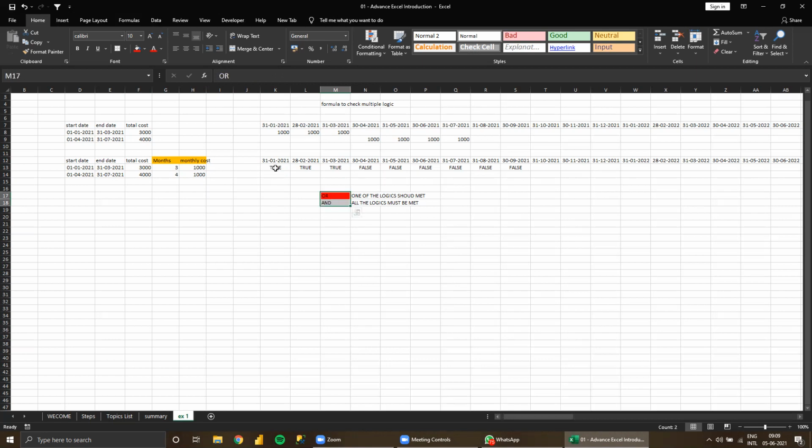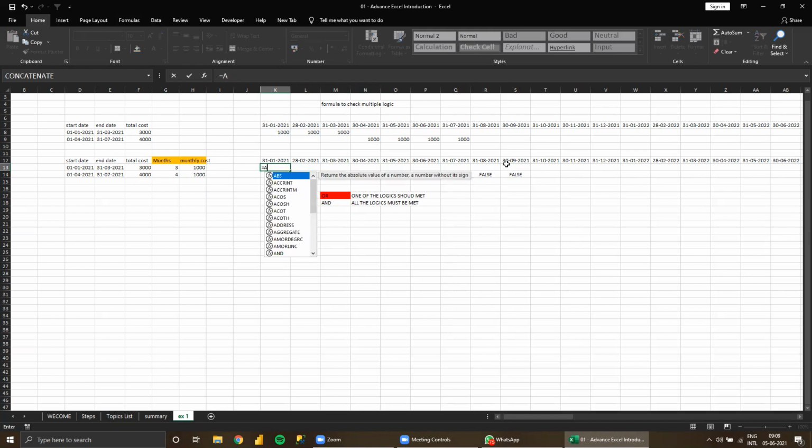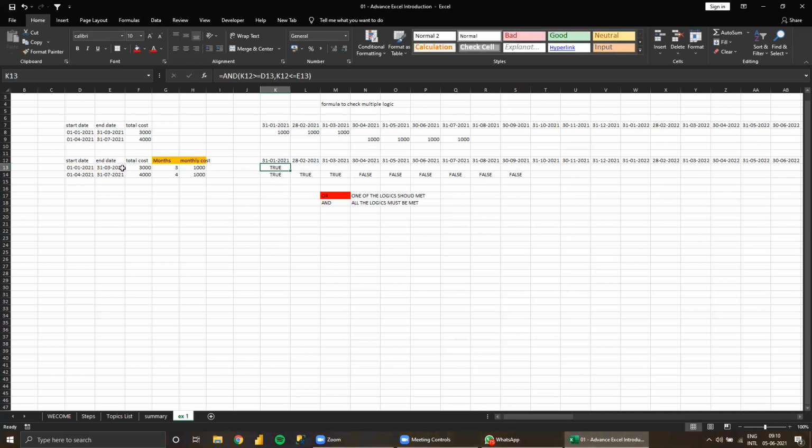Yes, sir. Now see, I'll manually cut here and paste, so we'll apply the formula here. Right now, what is the logic? This greater than or equal to this, then the same thing less than or equal to this. That's all. So this result will give true. See here, manual and this.